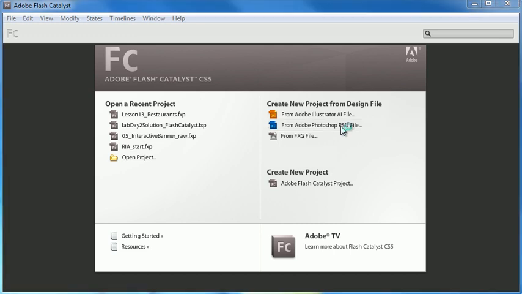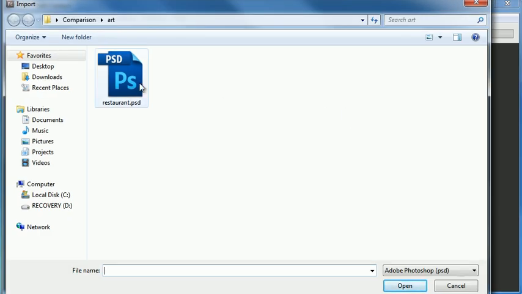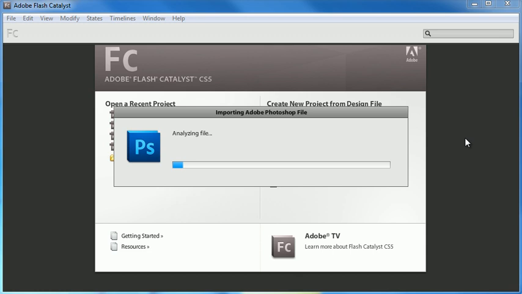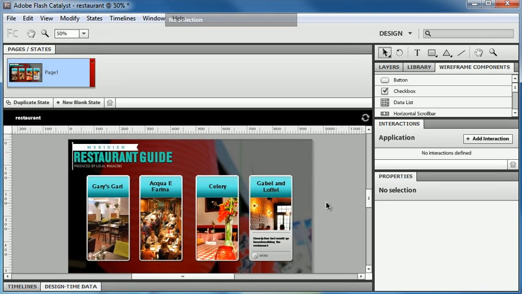Now you'll notice I can start from a Photoshop file. That's what I'm going to do. I'm going to click to import my restaurant.psd file, and I'm going to click open. Flash Catalyst is going to immediately give me some importing features, much like Flash did. I'm going to keep all my text editable. I'm going to import any non-visual layers, and I'm just going to hit OK. Flash Catalyst is going to analyze the Photoshop file. This may take a couple of minutes if it's a large file, but in the end, it will import all of the layers.